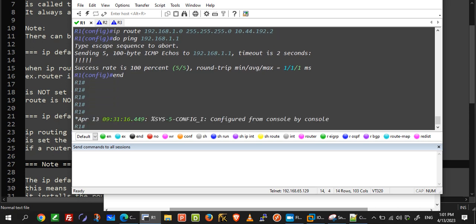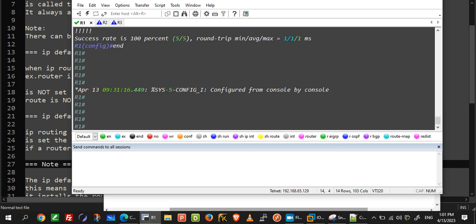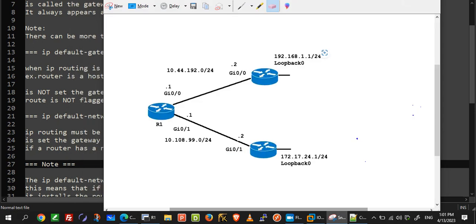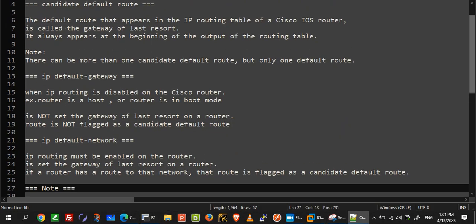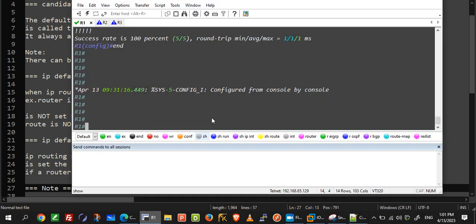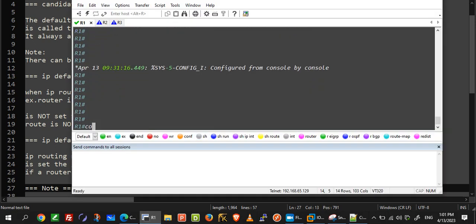Okay, let's first see our IP default gateway. If I configure IP default gateway, I will not see any route as a candidate default route, and our gateway of last resort will not be set. Okay, let's configure this one.